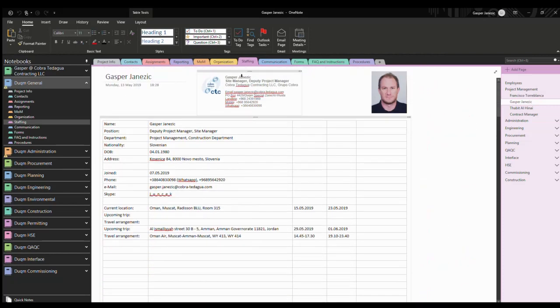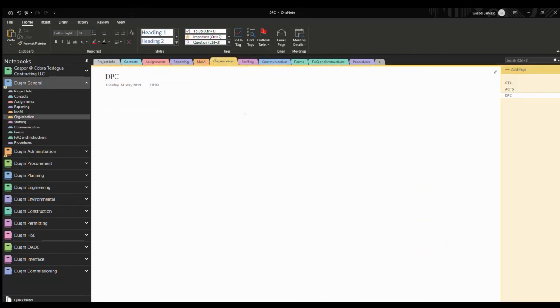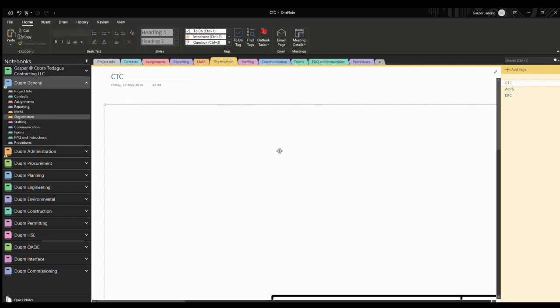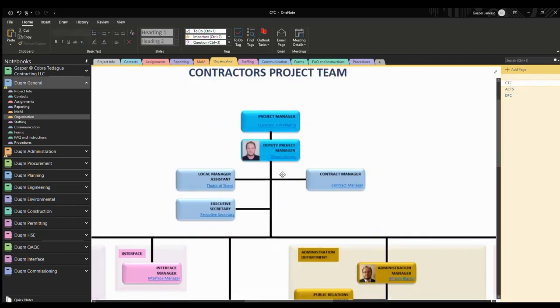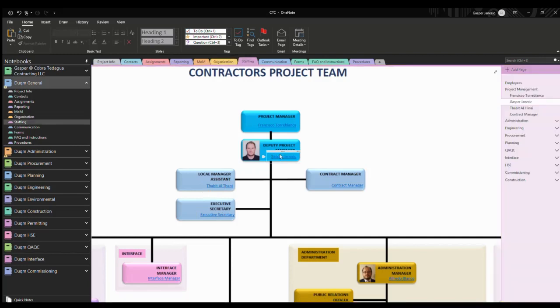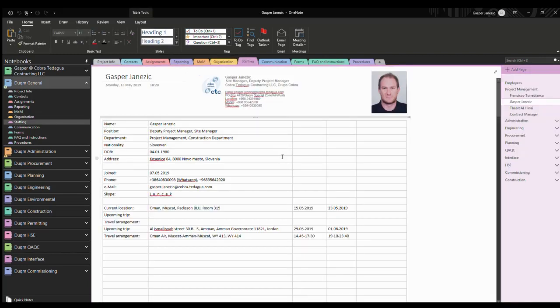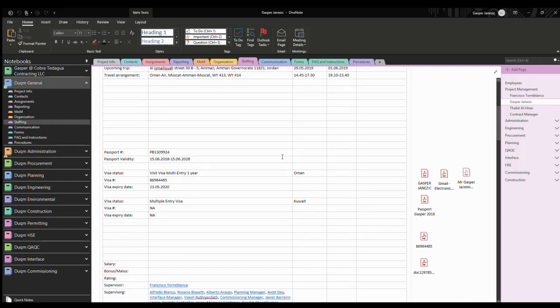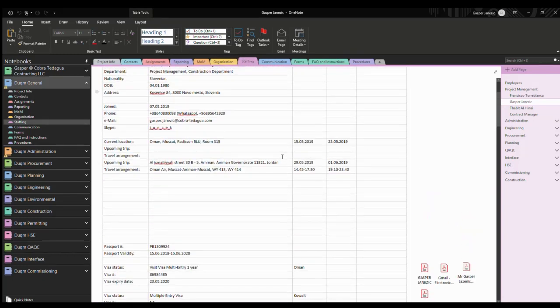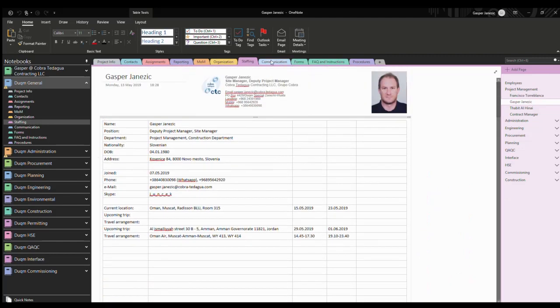And how you can also enter to this dossier? If you go to organization section, where we were before, you go to CTC, and here you have organization chart. You will see that names are actually hyperlinks. If you click on this hyperlink for any person, it will throw you instantly to my personal dossier, and you can follow up where I am and what travel arrangements I have planned for the future.